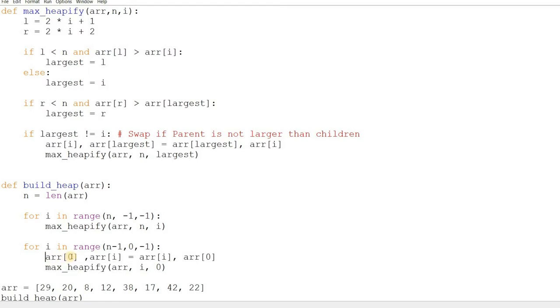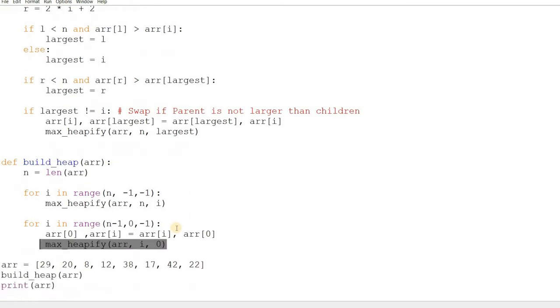Array index 0. What this means is the root node, because think about it, the 0th index is the first value in the array, and when we have a max heap, the 0th index is going to be the root node, the maximum value. So that's why we swap the maximum value with the ith position over here. And then we recreate the max heap, and then we repeat this process again and again and again.